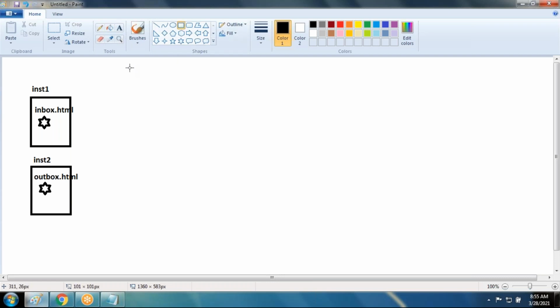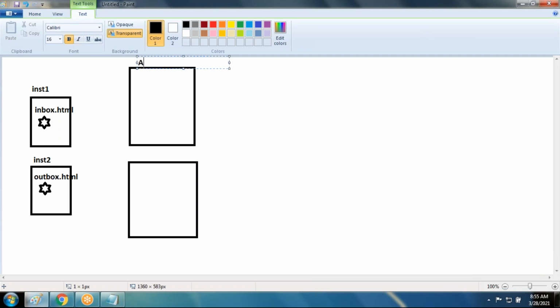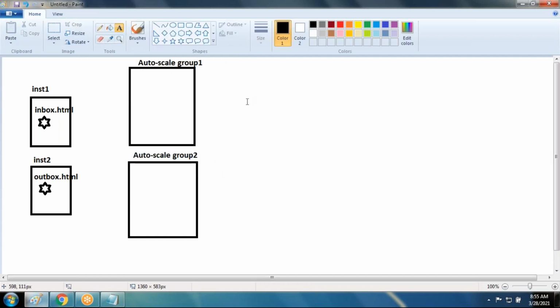I will be creating auto scale groups. Now, let's create auto scale groups. So, what are auto scale groups? So, this is auto scale group 1. Now, what is the purpose? We'll talk about it. I'm creating two auto scale groups, auto scale group 1, and then I would create the second auto scale group, auto scale group 2. Okay, so two auto scale groups. Now, what is the purpose of auto scale group 1 and auto scale group 2?